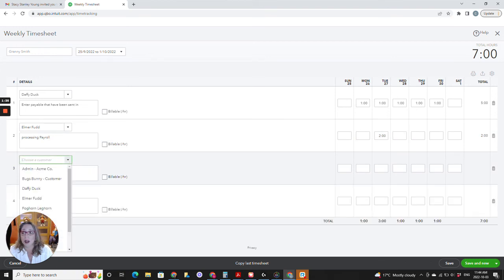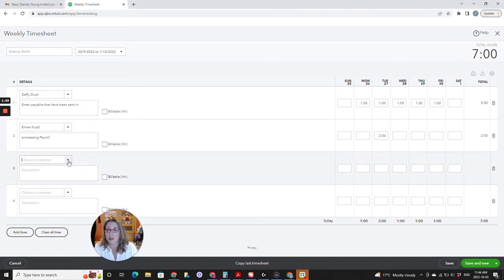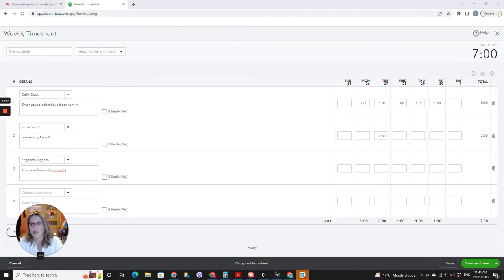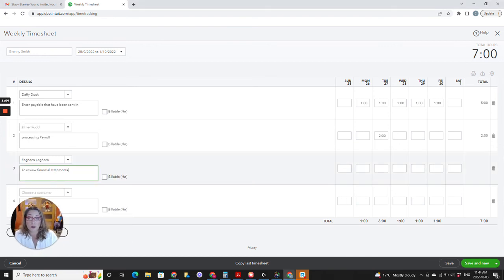And another activity that I may have done, let me just move that over, is I worked on Foghorn Leghorn's account, and it was to review financial statements. So you can see my description here is just a brief note as to what we did. And then over here, we indicate on what day that we did that. So in the case of Foghorn Leghorn, I spent the first hour doing payables and then the rest of the day pretty much working on those financial statements.